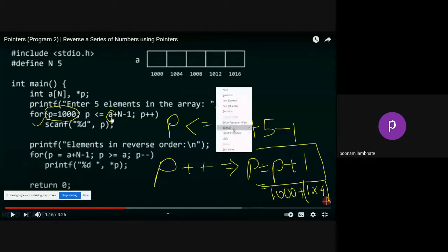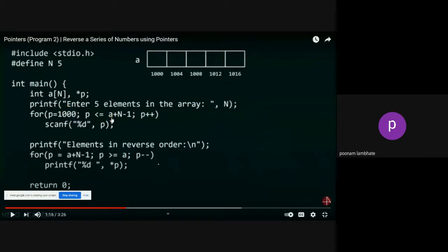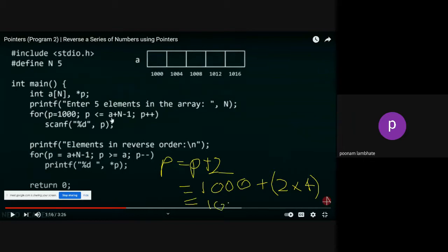Suppose I write p is equal to p plus 2. Then internally how it will happen is, currently the value of p is 1000. And then what I'm doing? I'm doing plus 2. 2 means it will happen like 2 into 4. So what will be the answer? 1000 plus 2 into 4 is 8. So 1008 will be the answer, right? So initially p is pointing to this 1000.